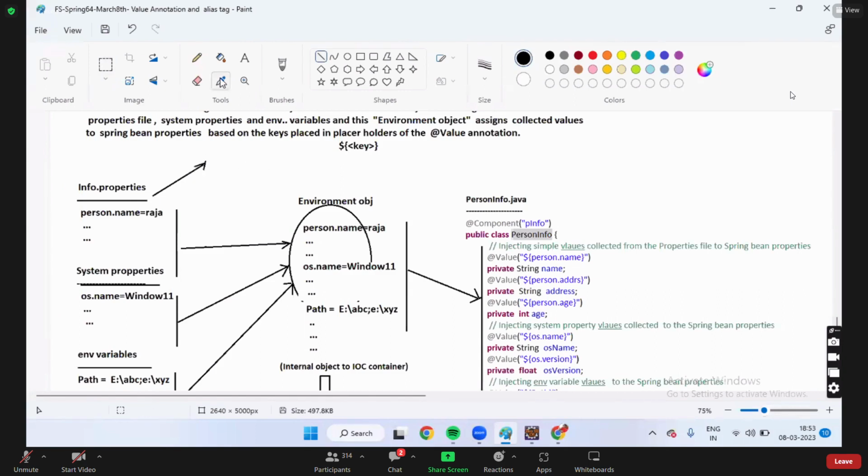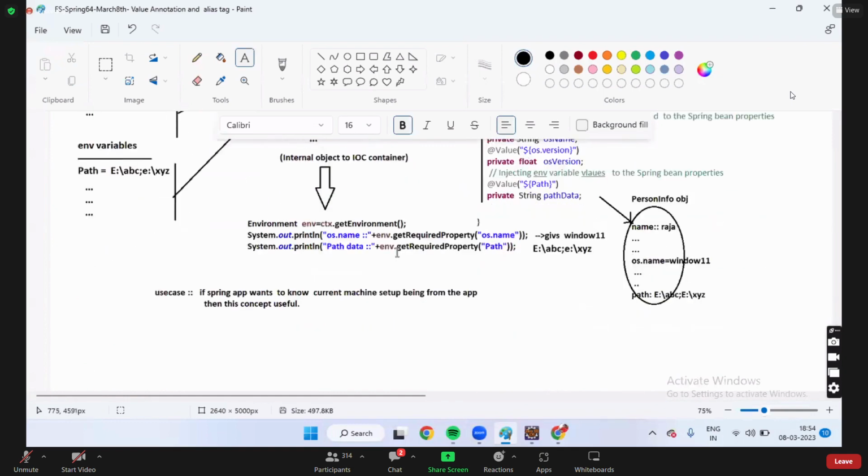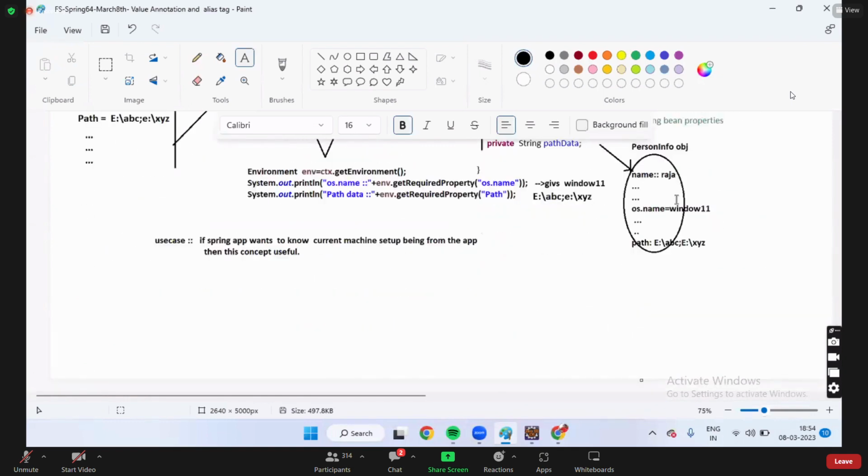Useful to soft code the inputs to the Spring Bean. You know that? What do you mean by soft coding? Soft coding means we don't write directly in the application. We try to pass from outside. Right now, boss?